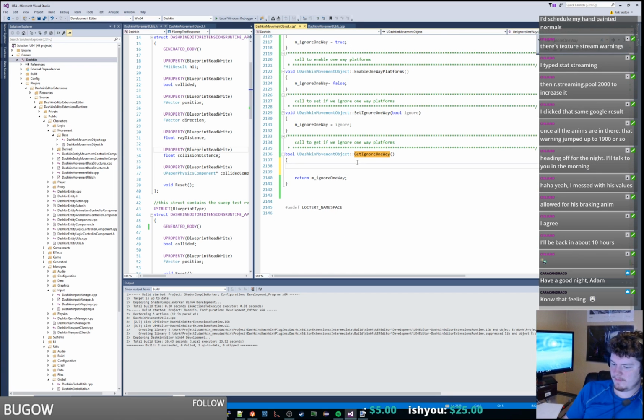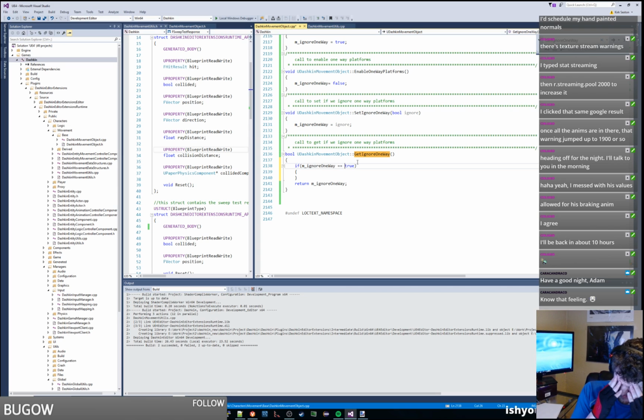Alright, so if m ignore one way equals true. Well, if it equals false. No, it's the other way around. Alright, so ignore one way, we're going to set that to true specifically if we're holding the down key and then we do a jump or something.